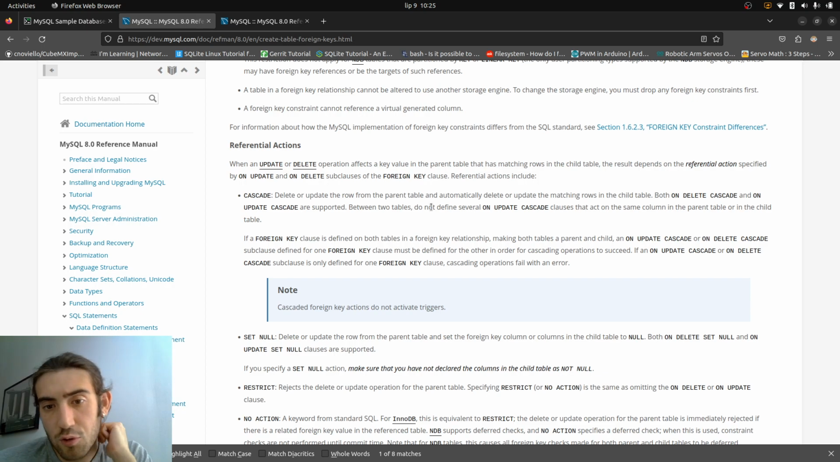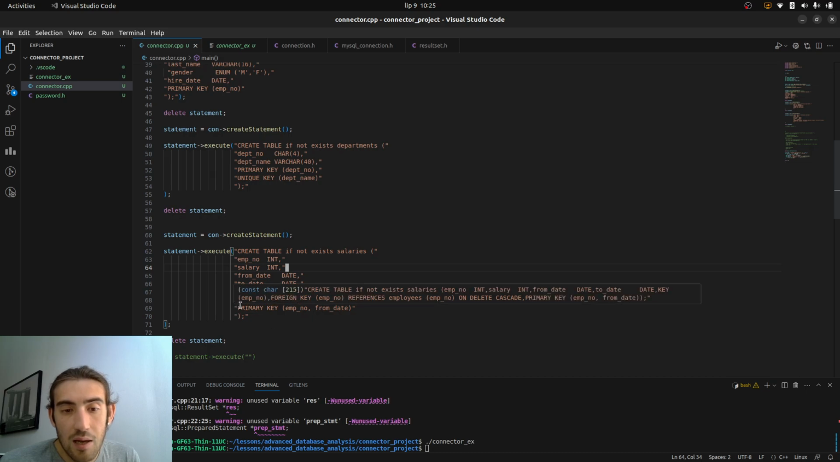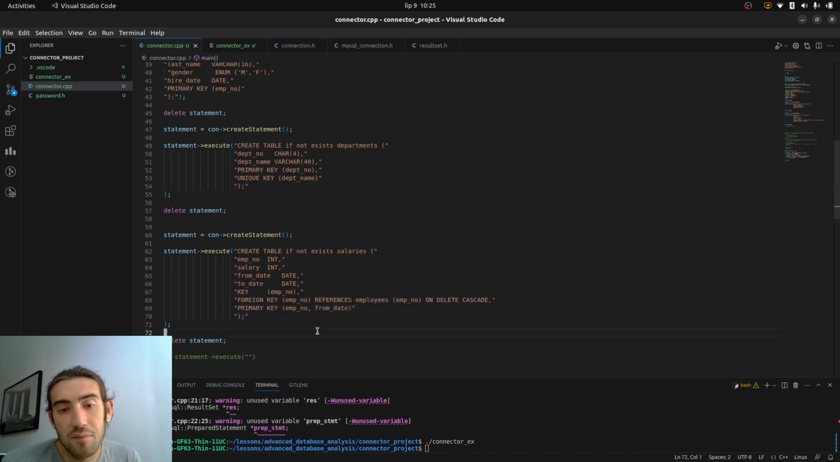update the row from the parent table and automatically delete or update the matching rows in the child table. So basically it allows us to automatically update or delete the rows in the parent and the child tables. The primary key here is the employee number and from date. So this is like a pair. As you can see, the primary key here is the pair, and so we will insert with the employee number and the from date, which is the time that they start to get their salaries.